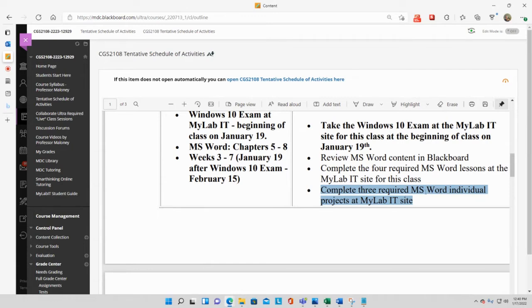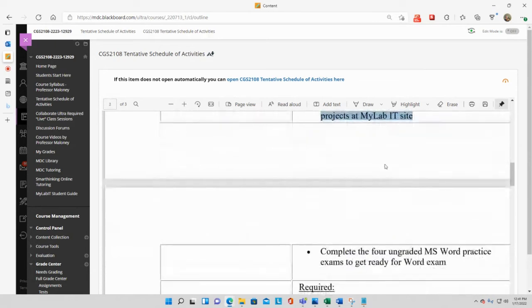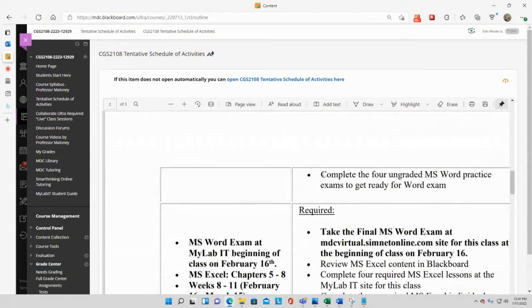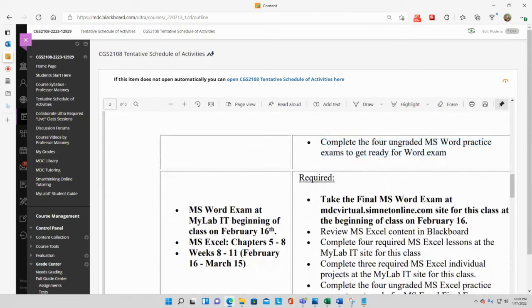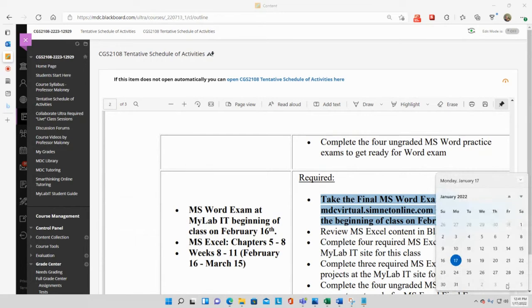Okay, so you have 4 lessons and you have 3 projects. You also have 4, now these are ungraded, but very important, Word practice exams to get ready for the Word exam. Okay, and then when is the Word exam? The Word exam will be in class, as always for exams, February 16. You'll see that's also a Wednesday because we take all our exams on the required class day.